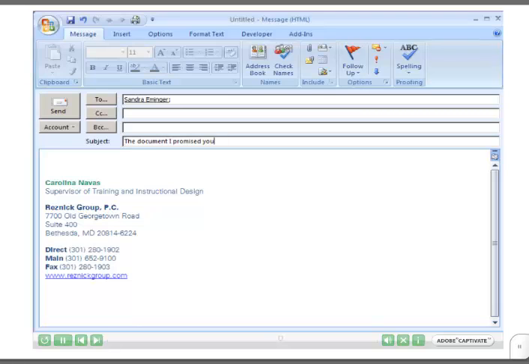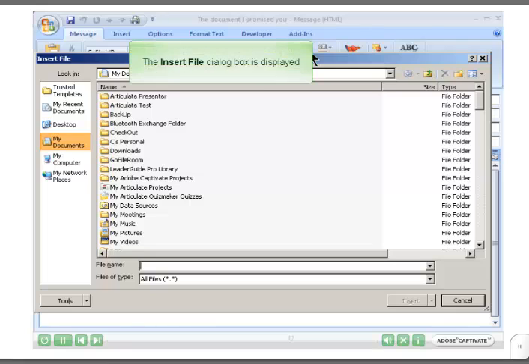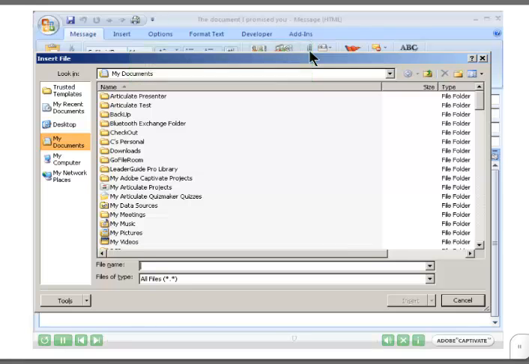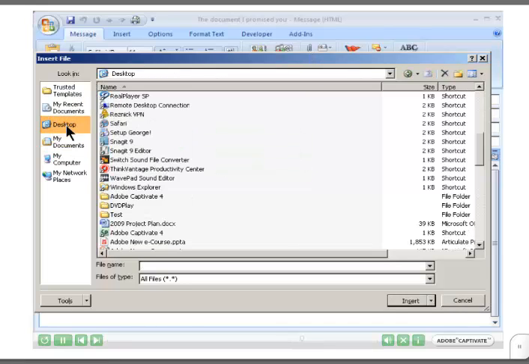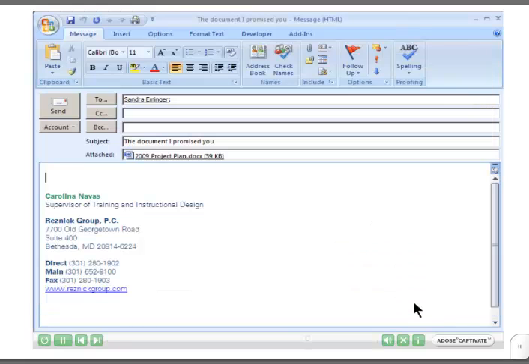Last, let's look at how you attach a contact. To attach a contact, select the Attach a Contact icon. From this menu, select a contact or select Other Business Cards to view all the contacts in your address book. The Insert Business Card dialog box is displayed. From here, select a contact and click OK. All your attachments are added and you can now click Send.